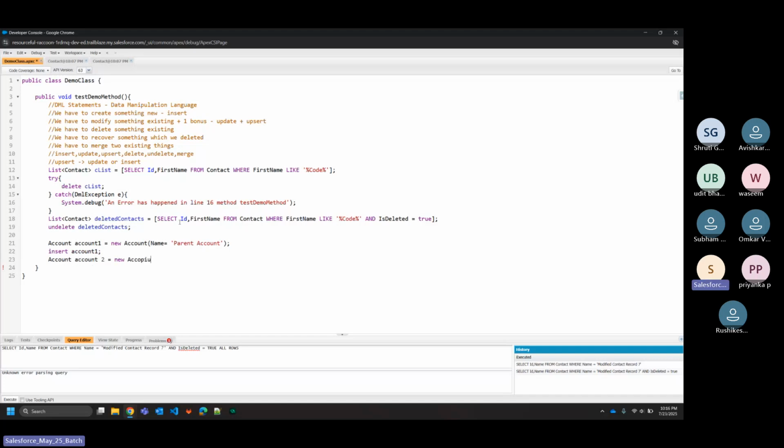Okay. Account 2 is equal to new account, name is equal to duplicate. Right. Now what I'll do is I'll insert account 2 also. So as of now, what is happening? 2 accounts are getting inserted, right? And the third line I'll write is merge account 1, account 2.